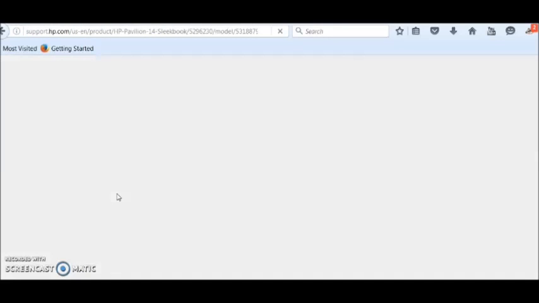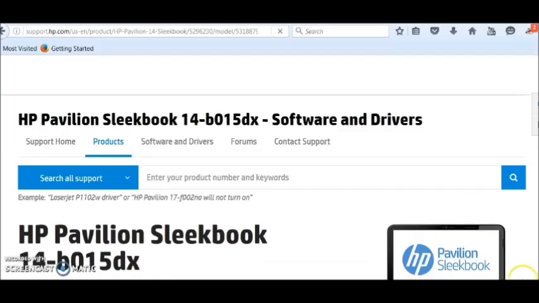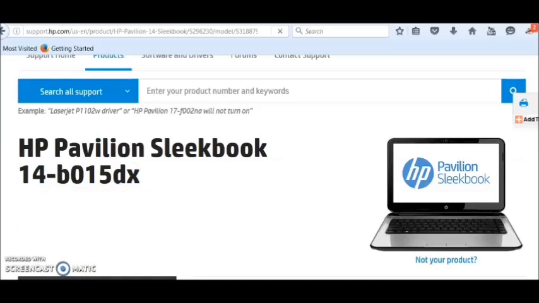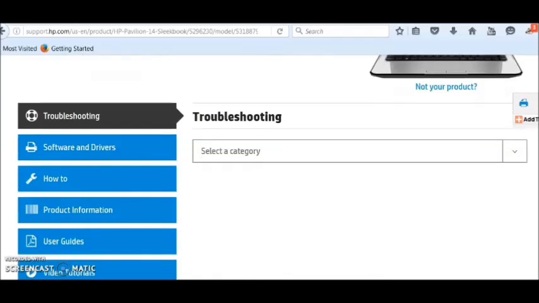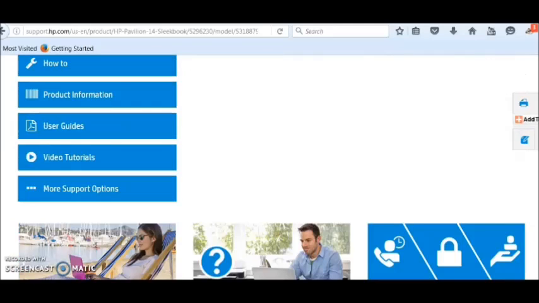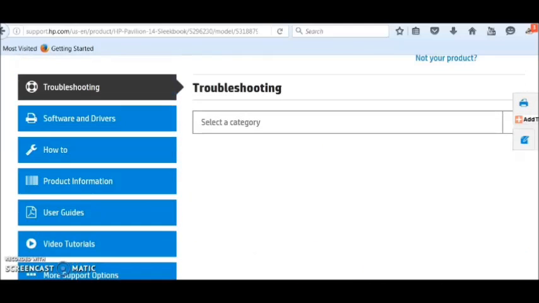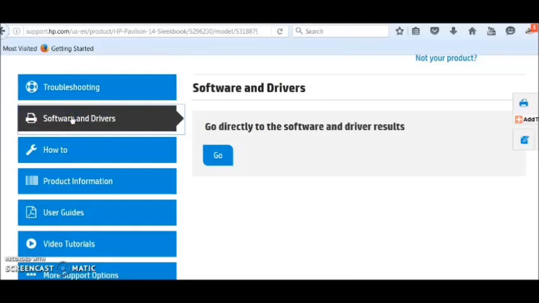You can't just browse through the products. You just go to their site and go to drivers. So for this one, let's say I installed Windows 8 from Windows 7. What I'm going to do is choose drivers, software and drivers.